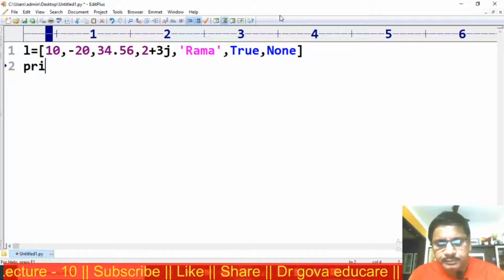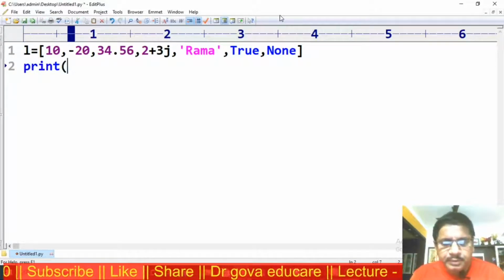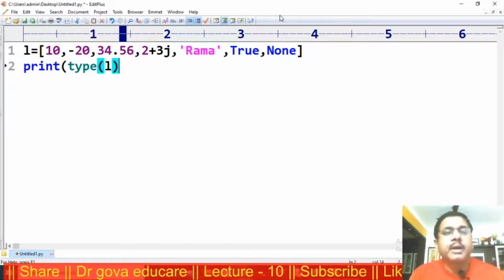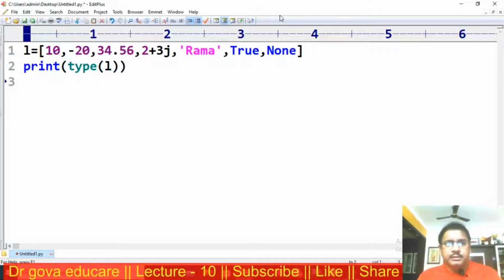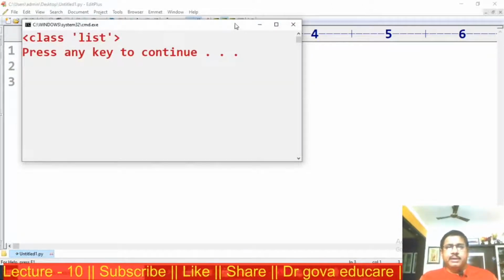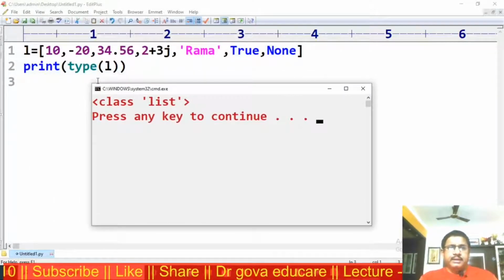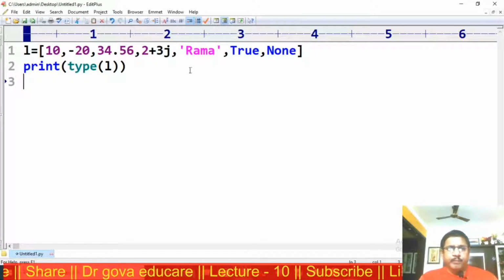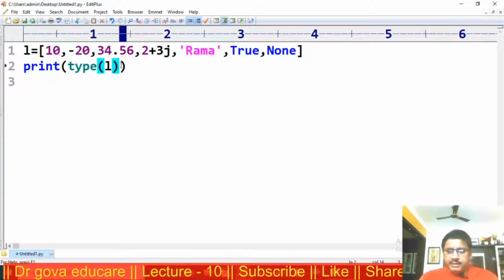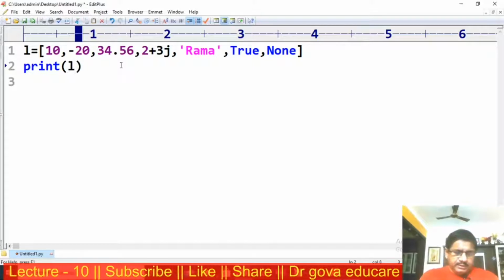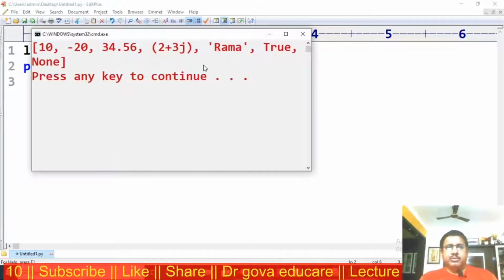Print type of L. Now observe the type of L. The L is list data type. Now I am displaying the list. Print L. This is the output.